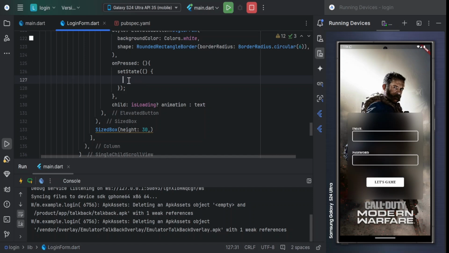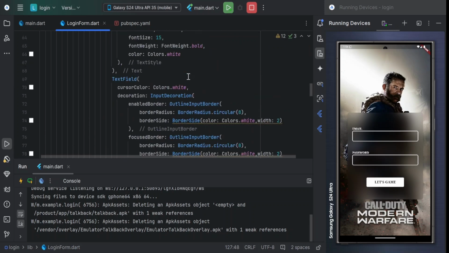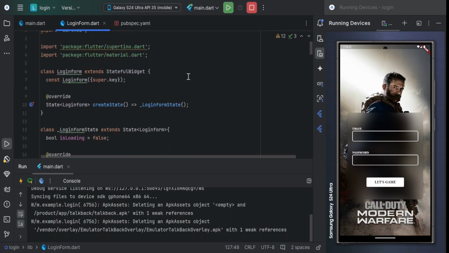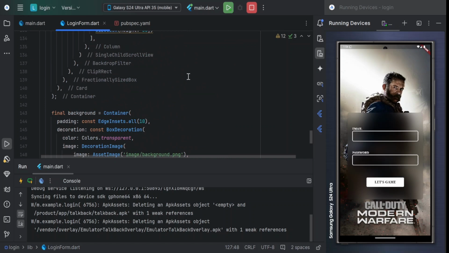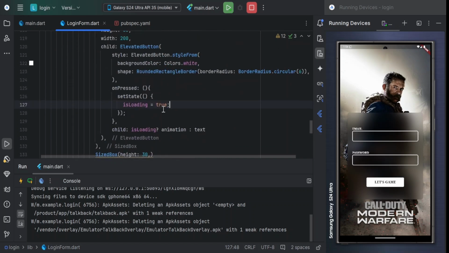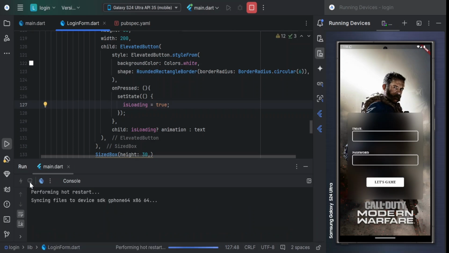And so inside it, you write the value that you're changing that will cause the UI to change. In our case, it is isLoading. And we'll assign it to true. So its initial value is false. According to the statement, it will be false, meaning that the original value will be the text. Whereas if you change it to true, the animation will be displayed. Let me restart.